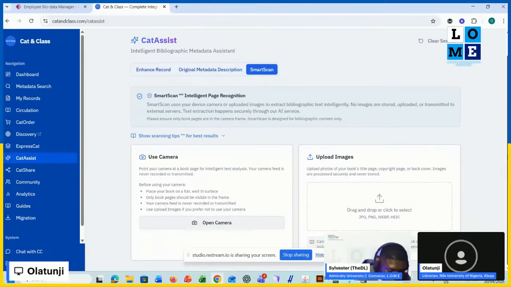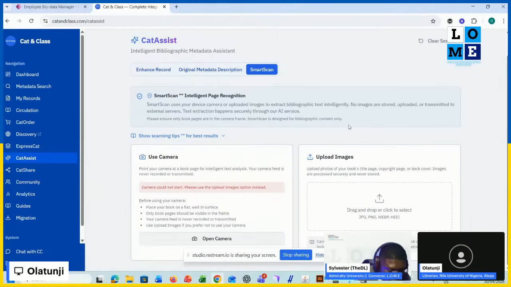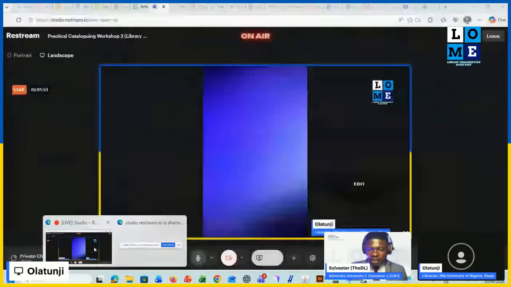So when you click on the smart scan, you open the camera, and sometimes you can have all of these pictures of the books on your system. Upload in. Okay, because my camera is on, I think I'm having issue using the camera, so let me go back. Please, can you still hear me? I can still hear you, Olabisi.